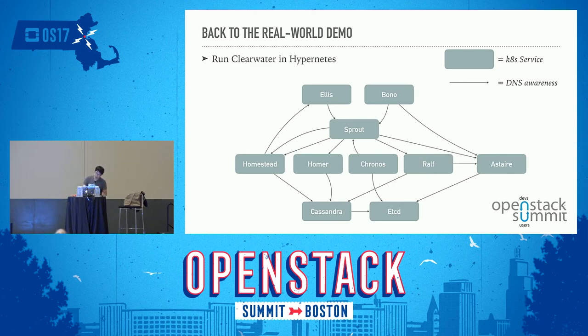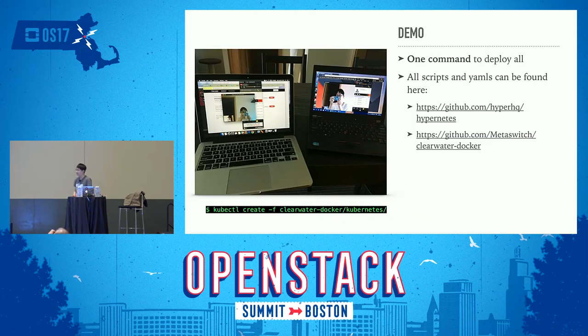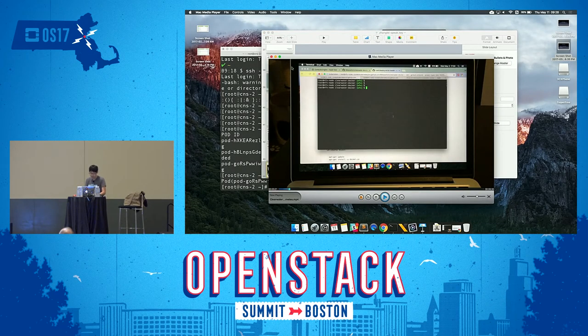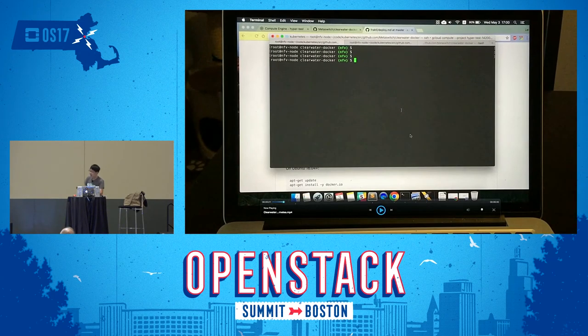And although it looks a little bit complicated, deploying it to the Hypernetes project is super easy, just one command. I'll show you how it works, because it's all based on the Hypernetes project and the Clearwater Docker deployment. So I have a small demo to introduce the things here. Just imagine you have already installed a Kubernetes cluster with standalone Neutron Keystone. You can check the scripts in the Hypernetes project for how to do that. I will not demo it here.